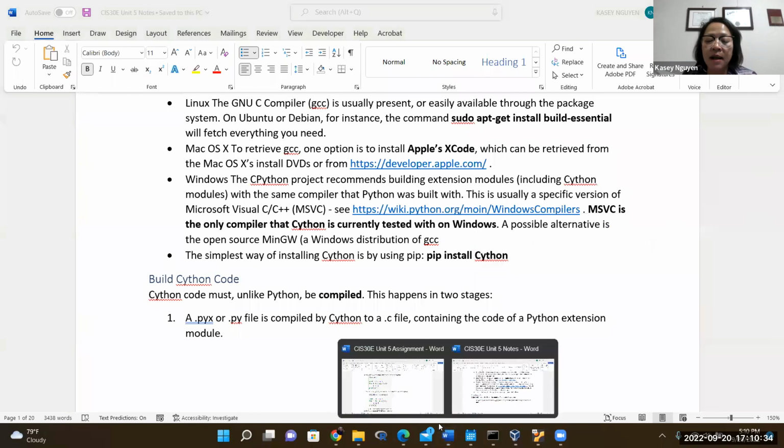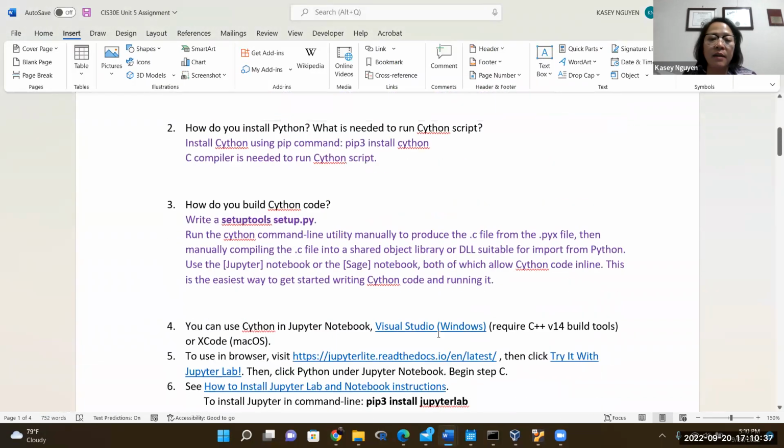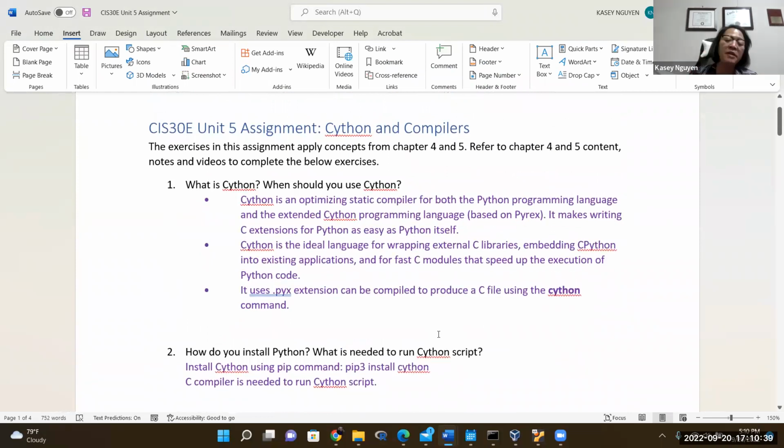So let's touch back on the assignment here. For number one, we can answer: what is Cython? When should you use Cython? In the notes on the first page, we learned that Cython is an optimizing static compiler for the Python programming language and an extended Cython programming language based on Pyrex. It makes writing C extensions for Python easy. So in the case where you want to write a C extension, you can use Cython.